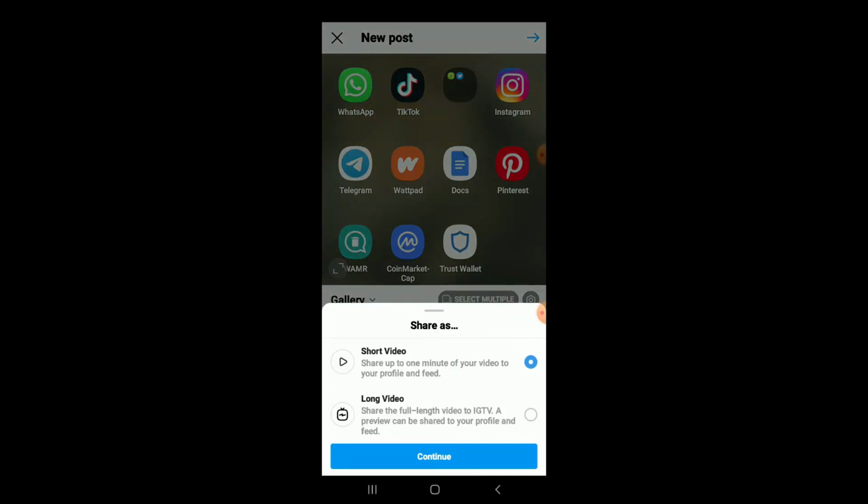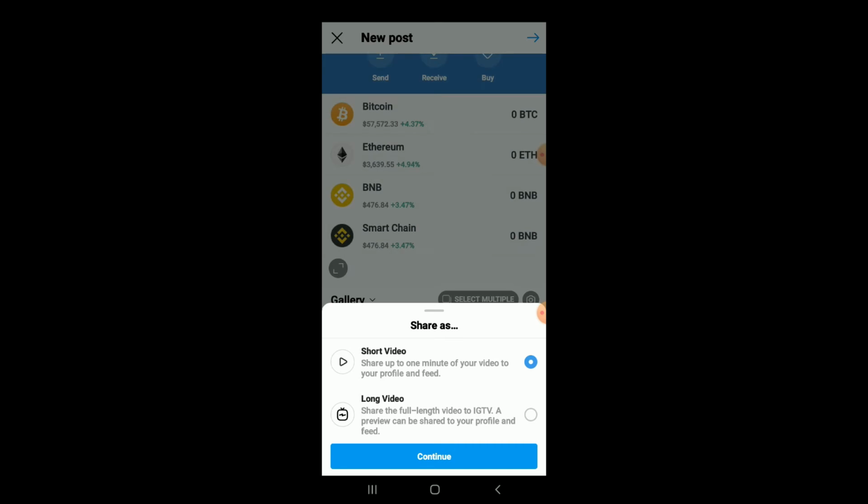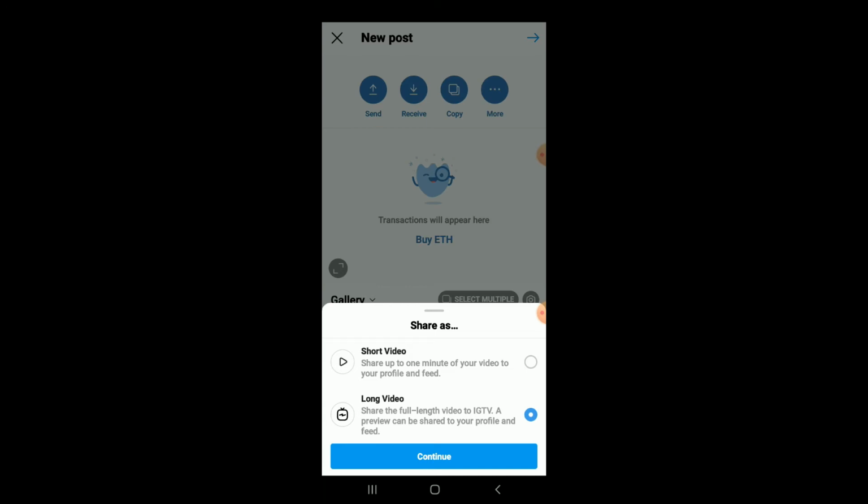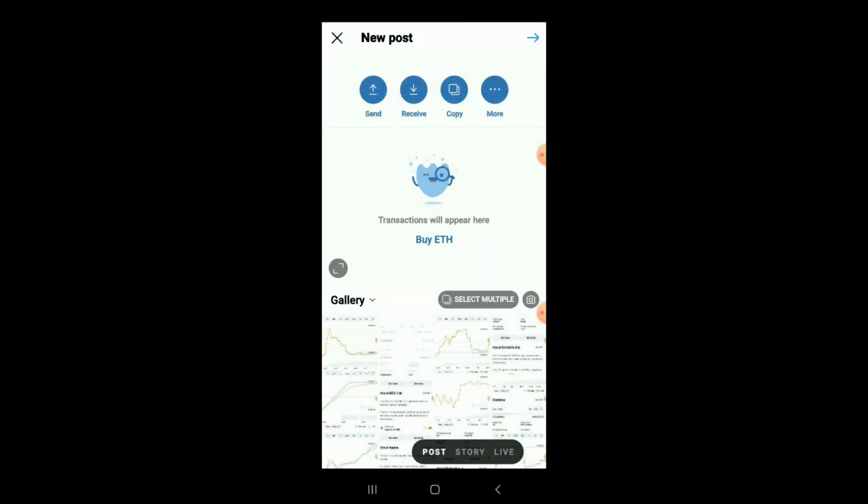As you can see here, share up to 1 minute of your video to your profile feed. If you tap on this, it will edit your video and cut it down to 1 minute. But since we want to post it on IGTV, we'll tap on share the full length video on IGTV. And as you can see, a preview can be shared to your profile and feed. You're going to tap on continue.